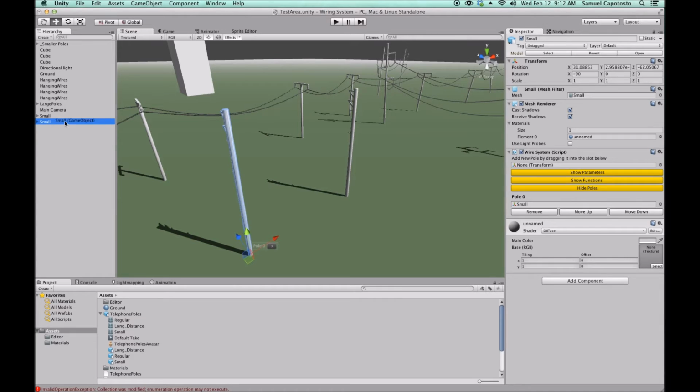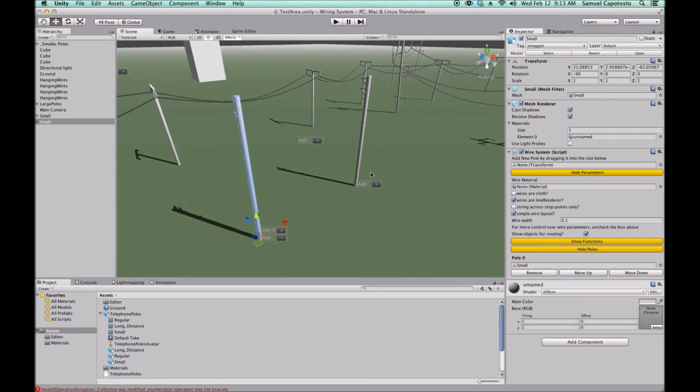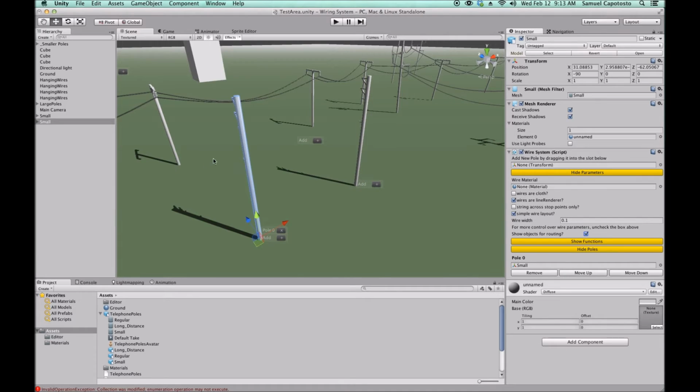So one way to do it is you can drag them in. The other way you can do it, which is pretty useful, is if you go under Parameters and you click Show Objects for routing, it will show all the objects that are in the main hierarchy here. So it won't show these child objects. It'll just show the ones at the top of the hierarchy and their origins. So we can see our second pole here, and if we click Add, it says pole 1. Oh, and you can also remove it from here.